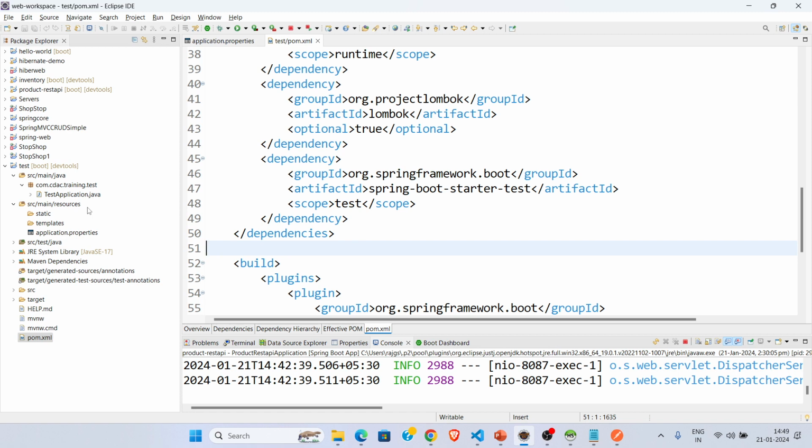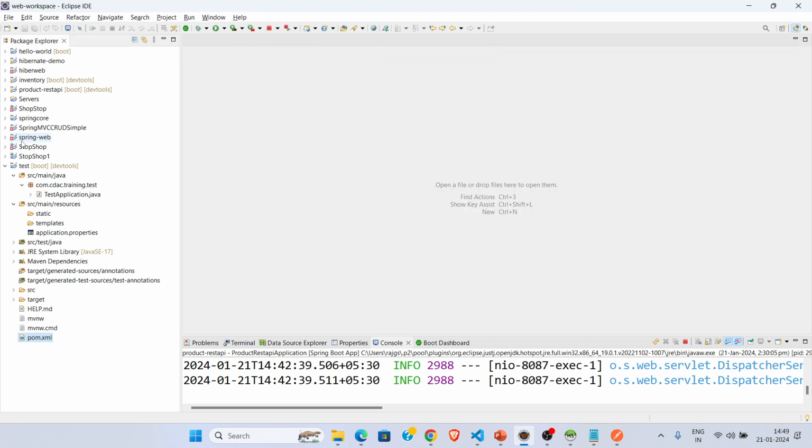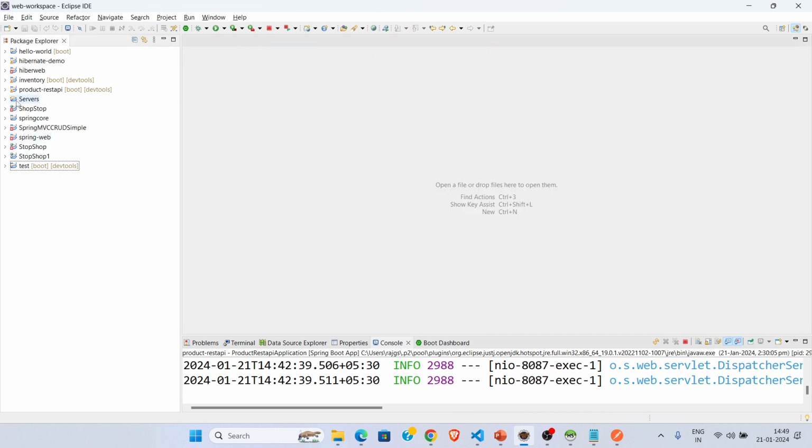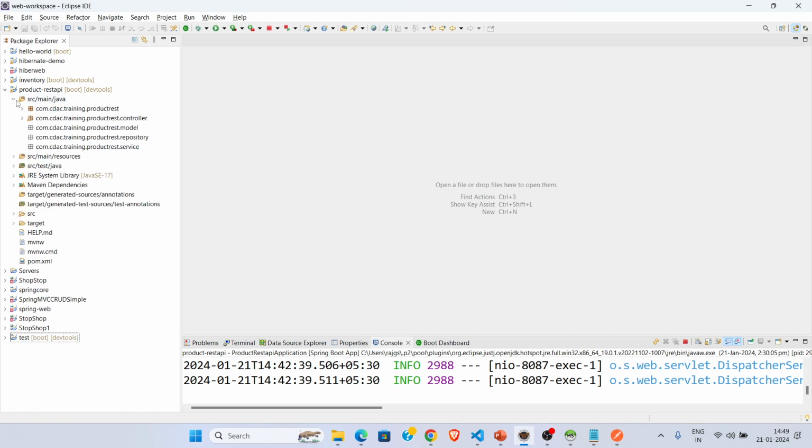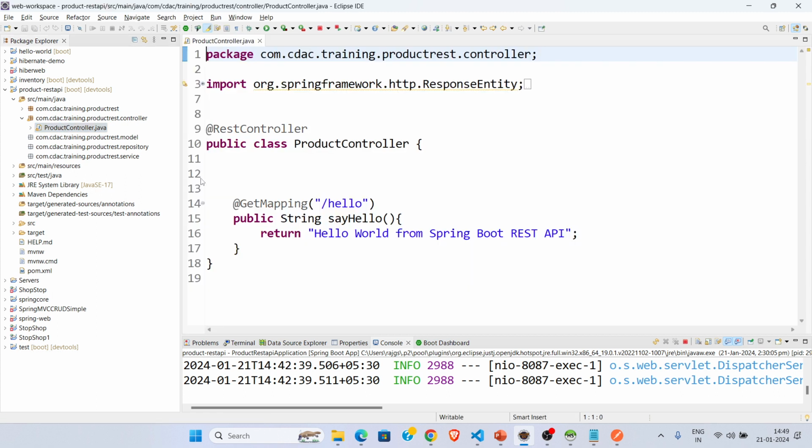Yeah. So that is the thing. Next, I just want to show you, in the previous example, the product REST API. We'll continue with that now. In src main Java, we created all the packages, in the controller, product controller. Just to test, I have created this one method, hello.